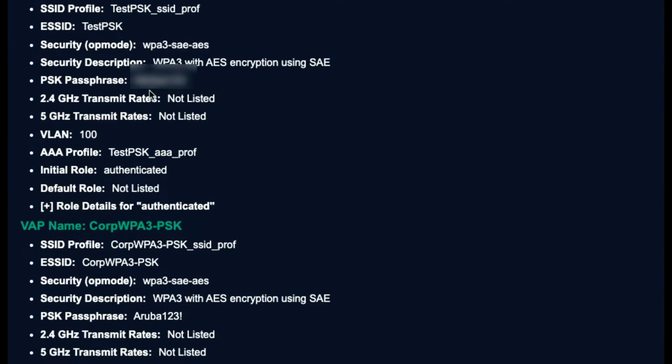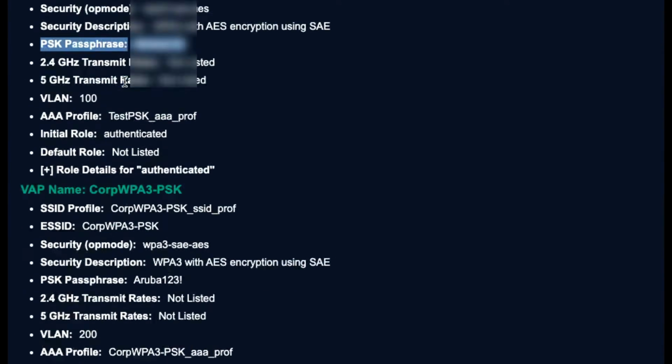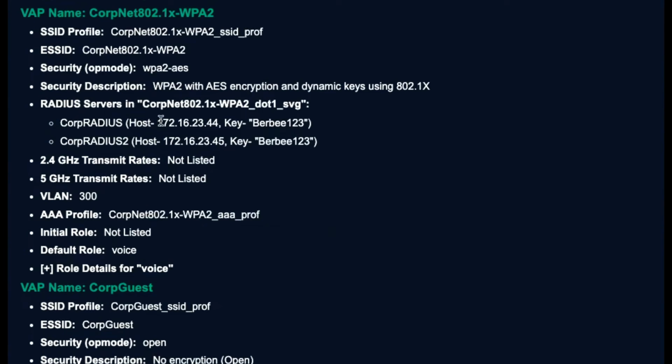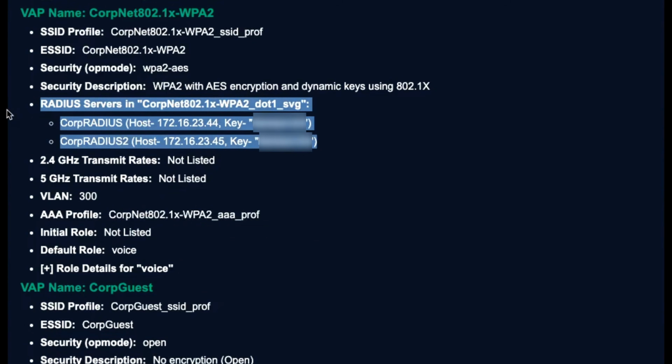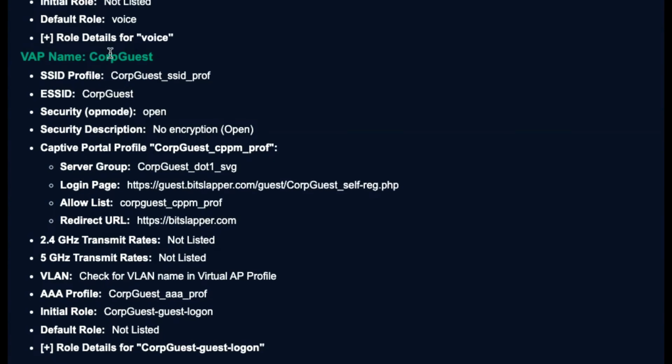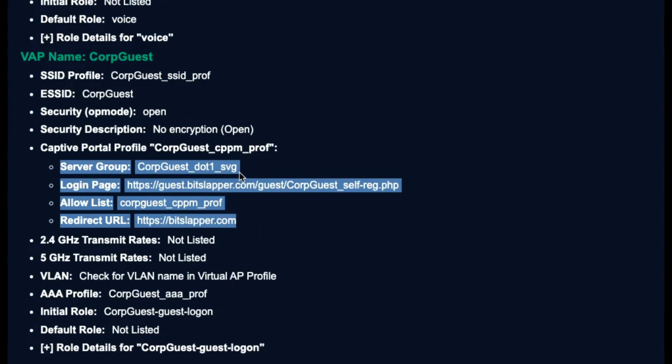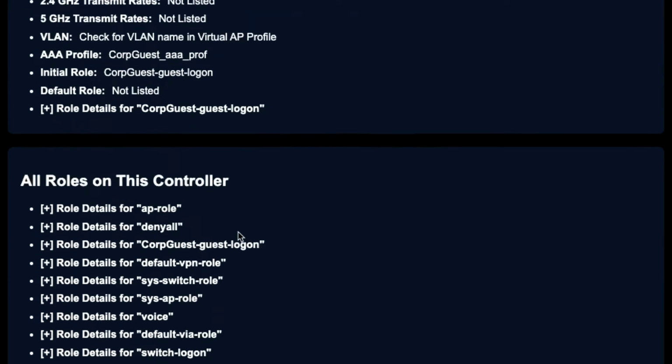Here's a pre-shared key one, where it does give you the passphrase. Here's your Corp WLAN. Here's where it'll show you multiple servers. And here's an example guest WLAN that's configured for a captive portal. So it'll give you some of the guest configuration, but you still need to dig in to get the rest of the information that you'll need.